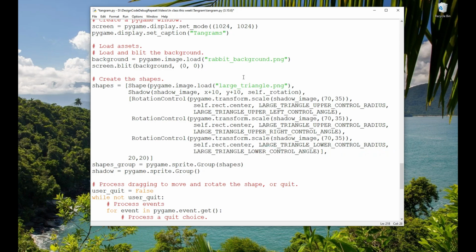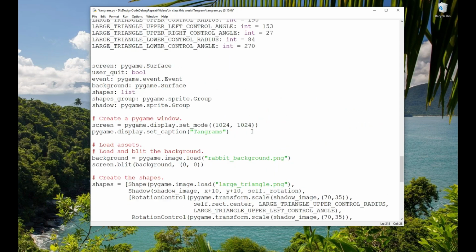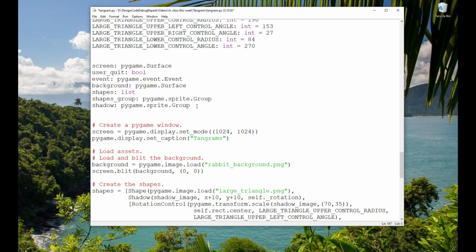All right, so we have shapes, which is just the one shape, the large triangle. We pass in its shadow, and then we pass in a list of rotation controls and the location where we're going to put it, and then we create a shapes group from it. We'll have current shape, and that will start out as none.